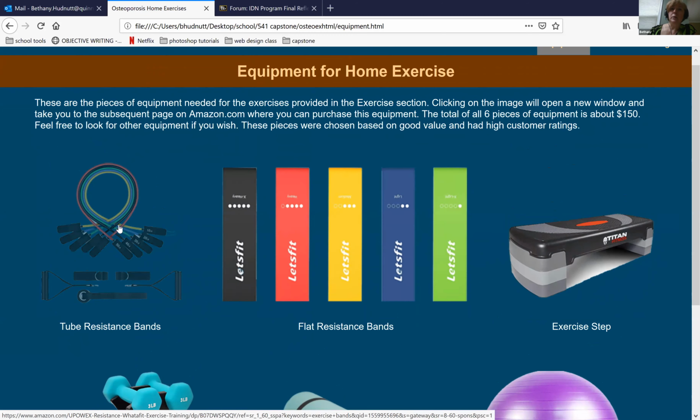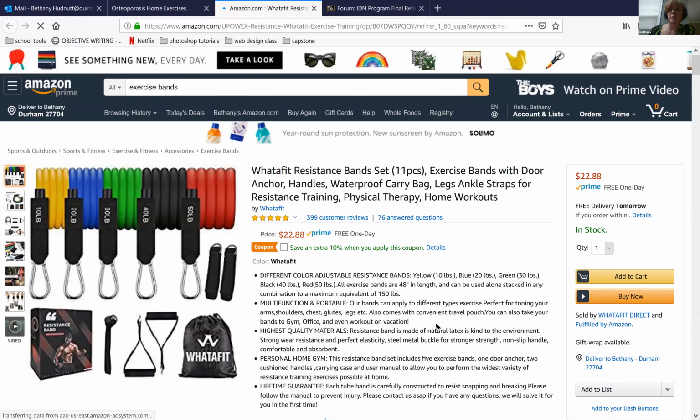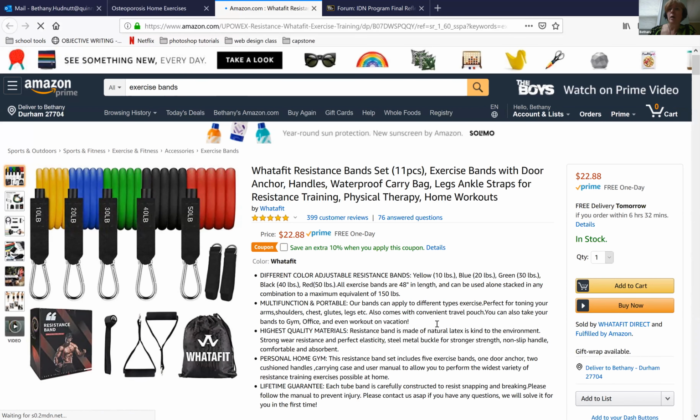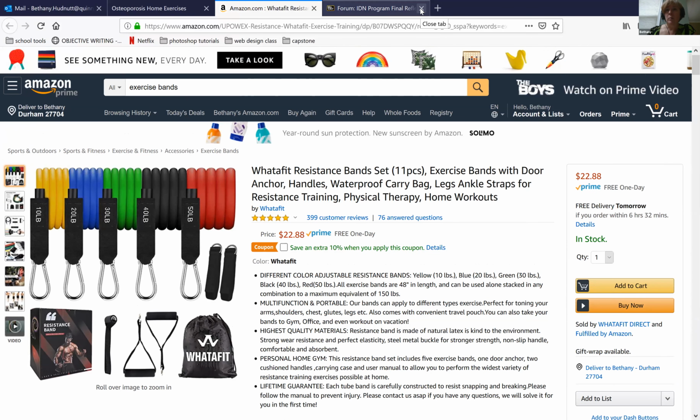And then if you click on any one of those, you'll actually get taken to an Amazon.com page where you can purchase that equipment. And then you can just close the page. Oh, shoot, I can't get.